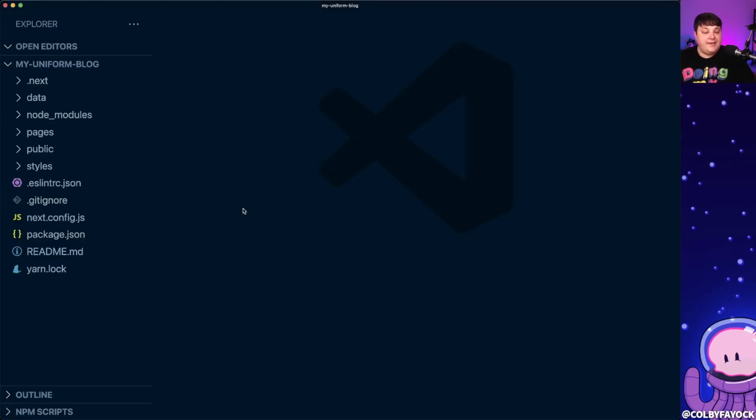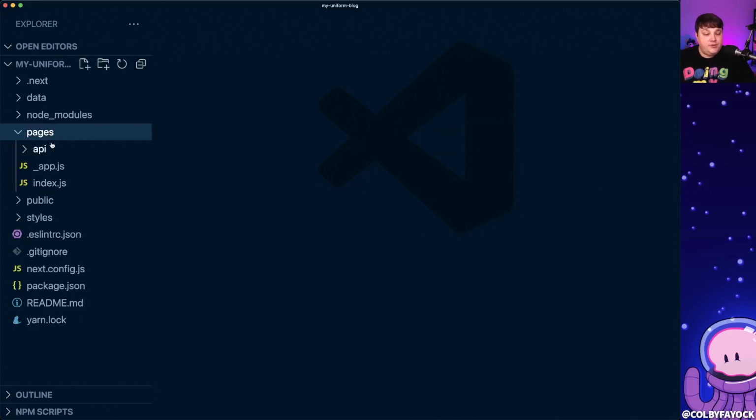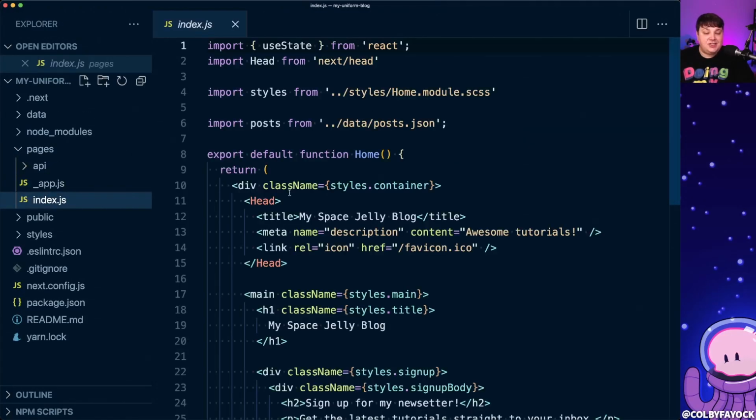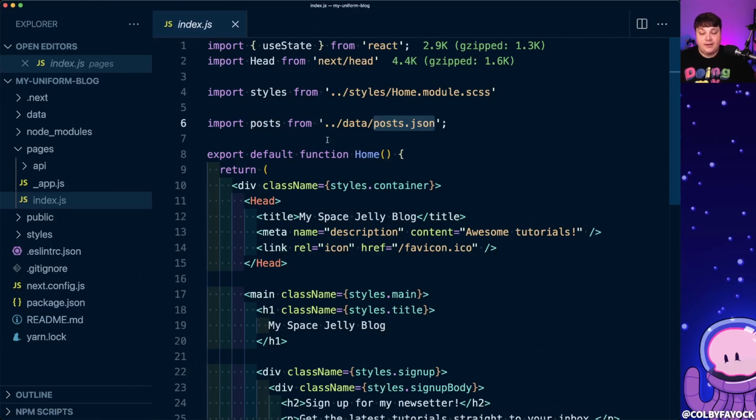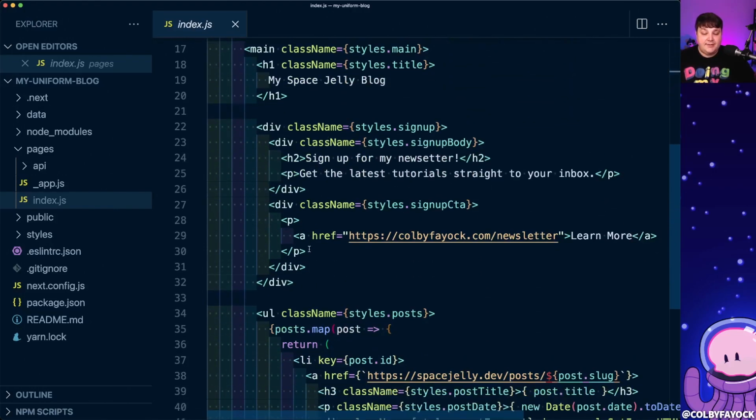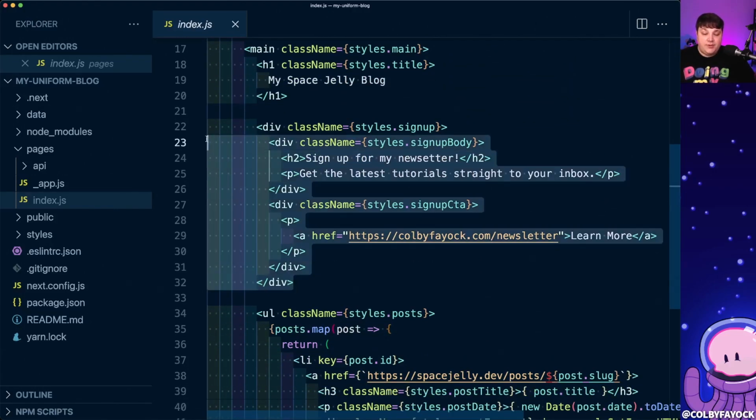Now, before we dive into actually installing Uniform, we can head over to our pages, and inside of the index.js, again, there's really nothing special here. We're literally creating a series of posts just based off of static data inside of this post file, but really we're just rendering this content to the page. And this little widget here where we see our newsletter sign up form is what we're going to personalize as part of our example.